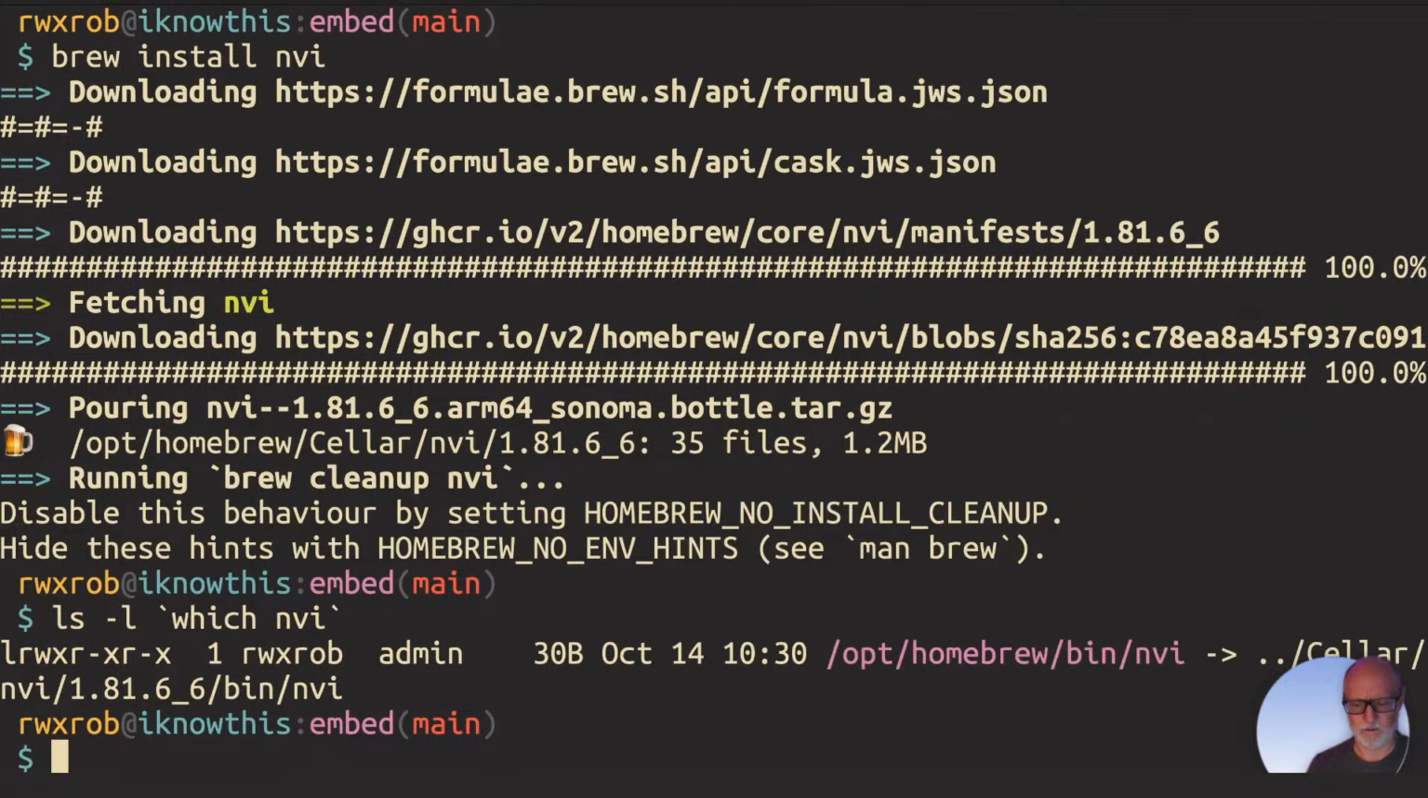How much is VI? NVI is 30 bytes. Oh my god. What? You see what I'm saying, people? NVI is 30 bytes versus Vim. Let's do NeoVim, which is on here now.